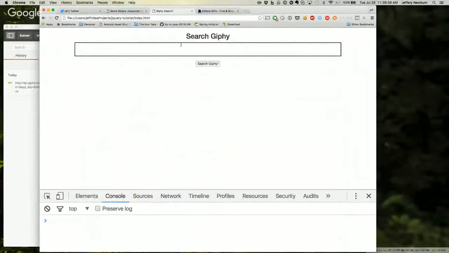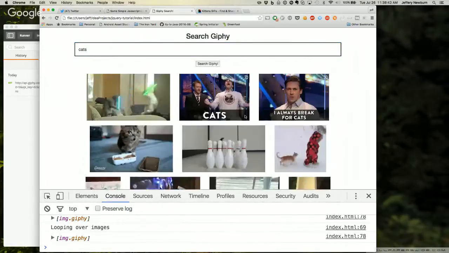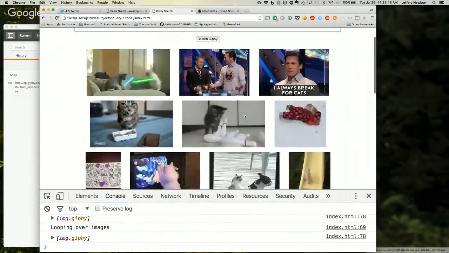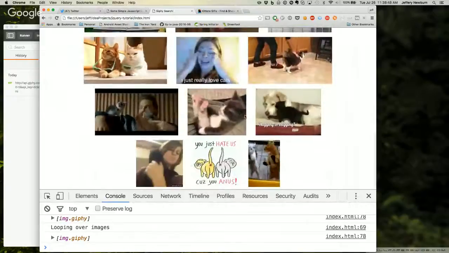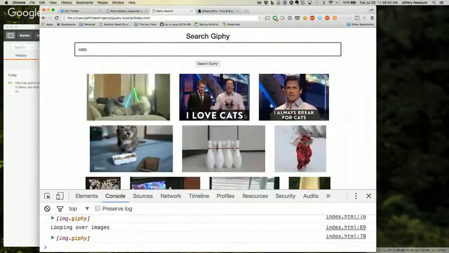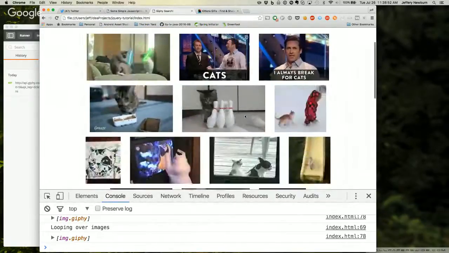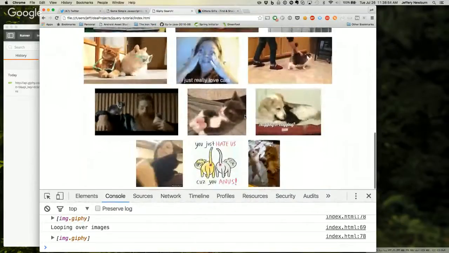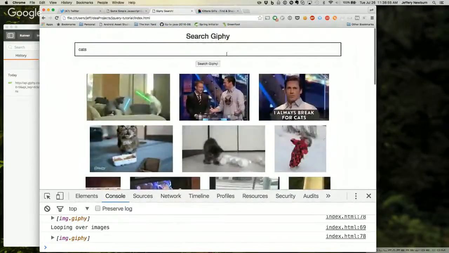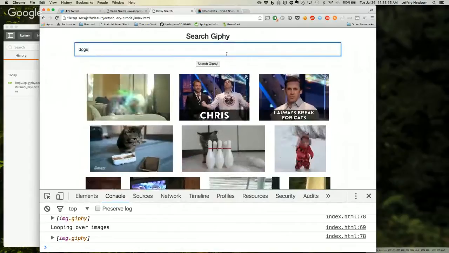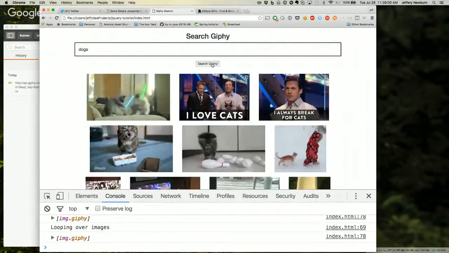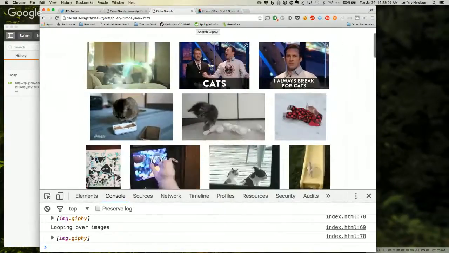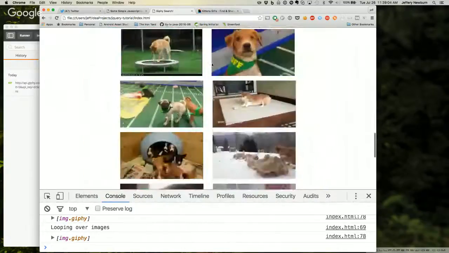So now that we have this, let's go back over here. Okay, I'm going to refresh. I'm going to do cats, search Giphy. Okay. Now we have all these cats, so let's go ahead and do kittens or dogs. Okay, notice how it didn't change? All the dogs are down here.